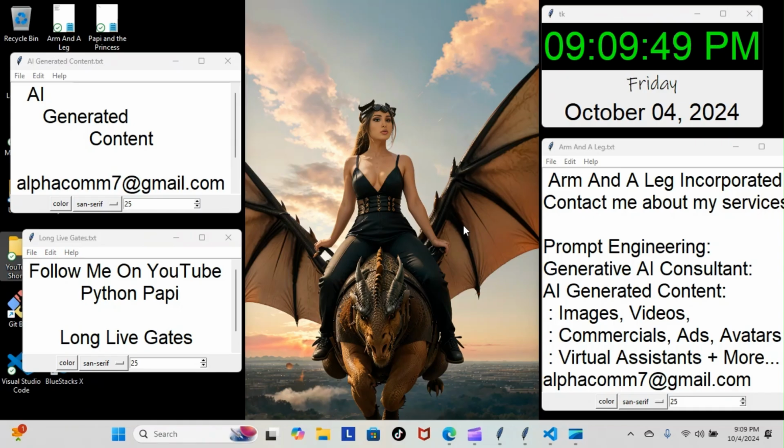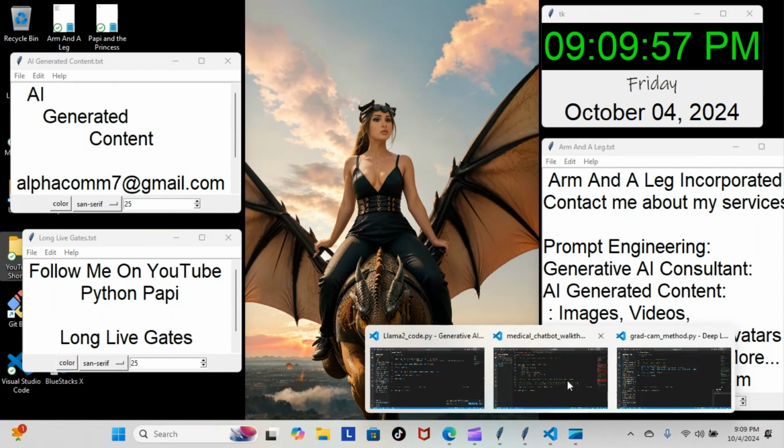All right, on tonight's episode of Python Papi, we're back inside our Generative AI course, and we finally put the last touches on our front end project. So let's have a look at what we went over tonight.